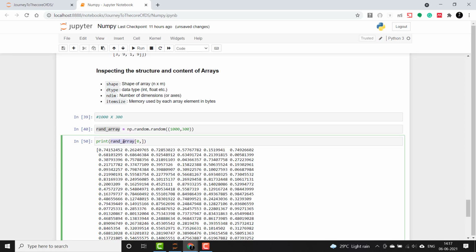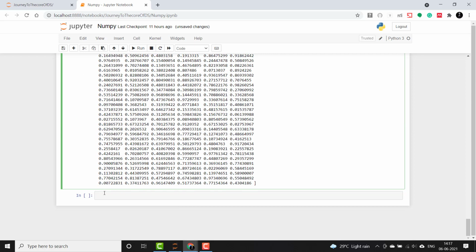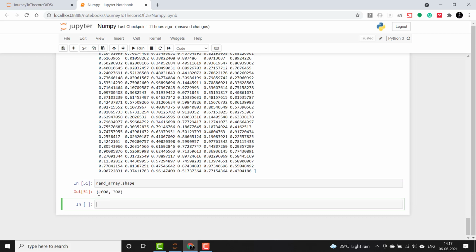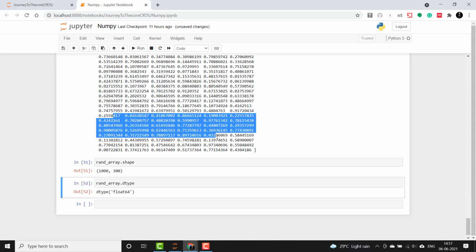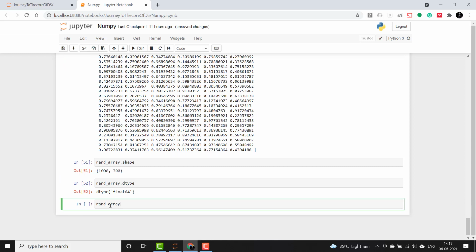Now we'll check some more methods here. I will say rand_array.shape. This will give me the shape as initialized, 1000 by 300. Then there is dtype. It will give me the data type, which is float. You can see all the values here are floats. So it gives float64.